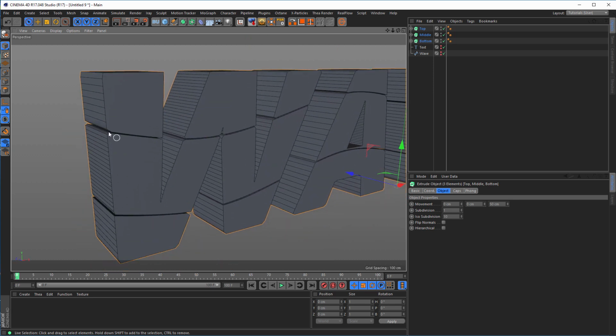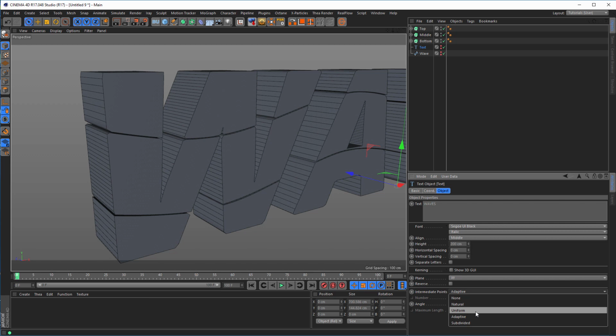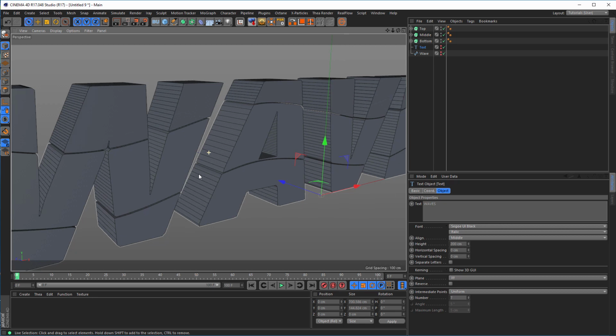Okay, but I don't like how the text spline looks, so let's go to the text spline and go here from adaptive. Let's see what we can do, maybe uniform. No, or uniform with less. Something like that looks okay.